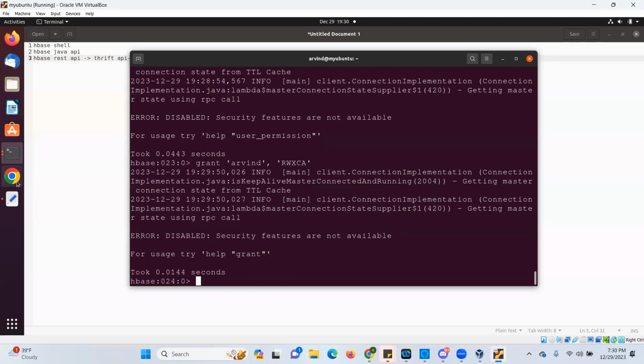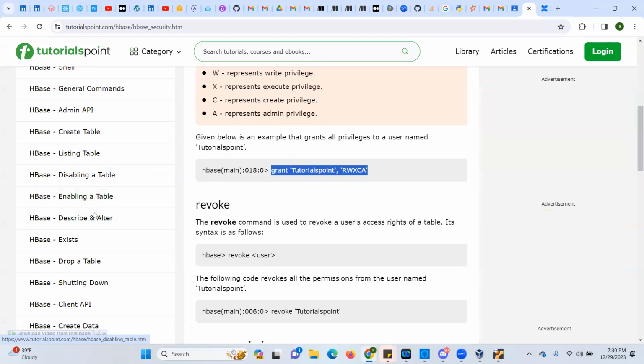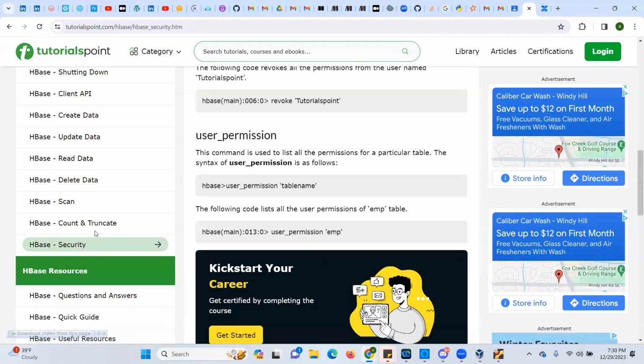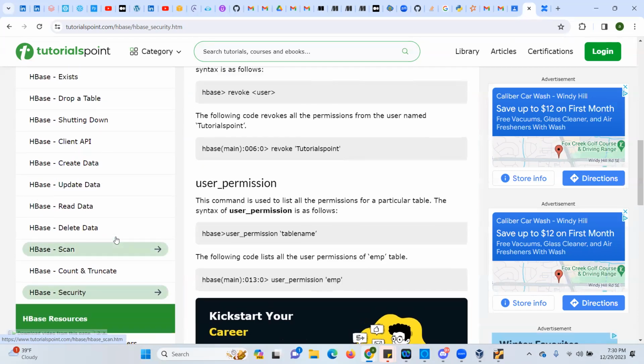Apart from that, just try these CRUD commands. Practice all of these CRUD commands. The Java project and the REST curl commands, I will provide those.